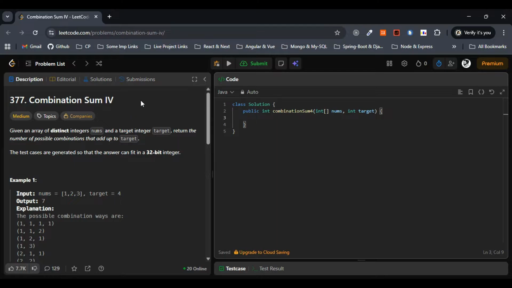Today let's solve problem number 377, Combination Sum 4. We have already solved Combination Sum 1, 2, 3, right? So we'll have the idea. Let's see what the question states here.